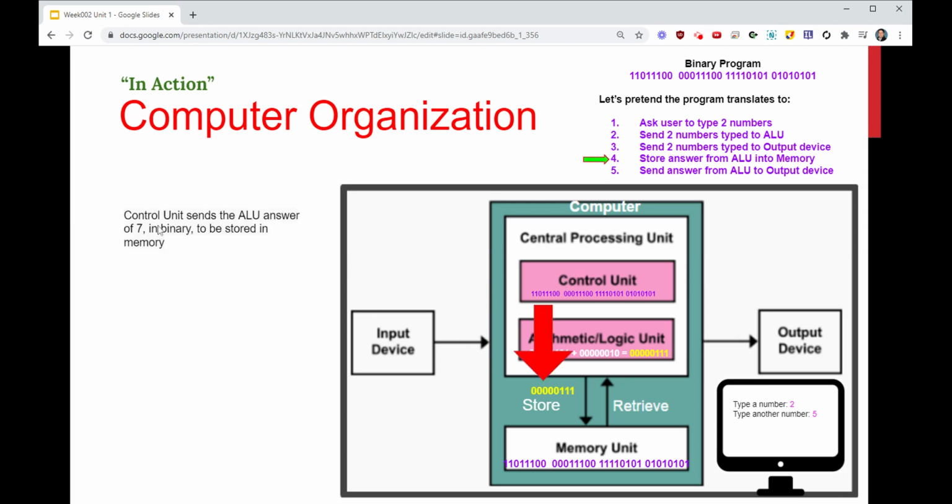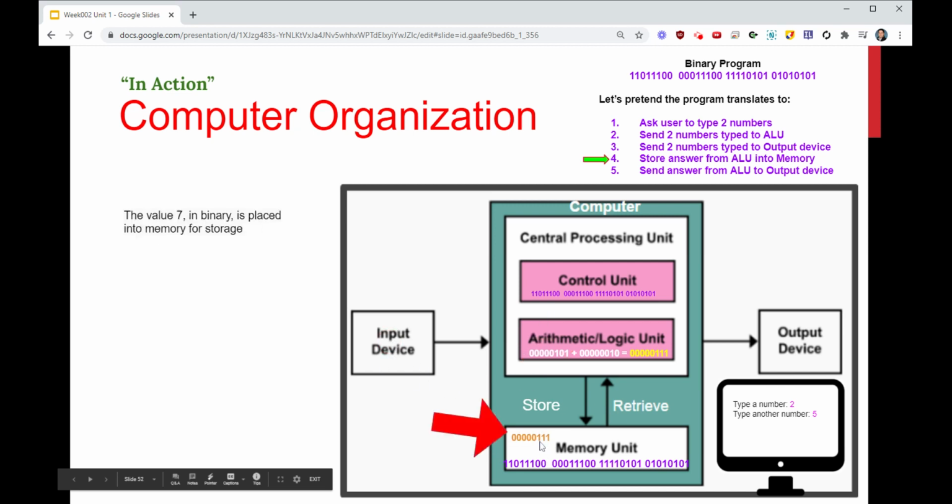After that, the next step is store the answer from the ALU, which is this 7 shown in yellow, into memory. So the control unit is going to make sure that that 7 makes its way over to the memory unit by issuing a store command. So it's making its way down over there into the memory, which represents the 7. There it goes. 7 has been placed into memory, maybe for some later use.